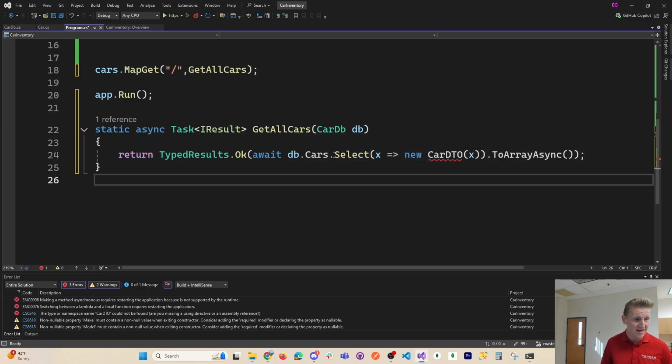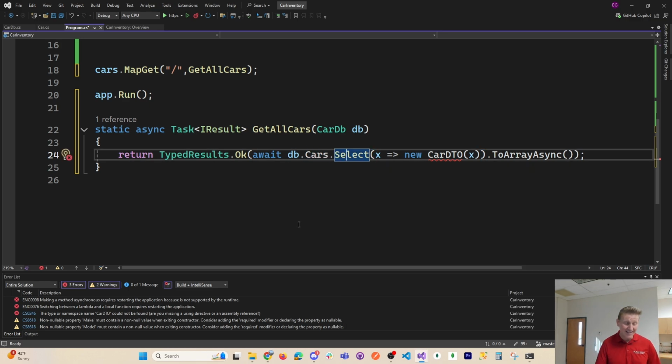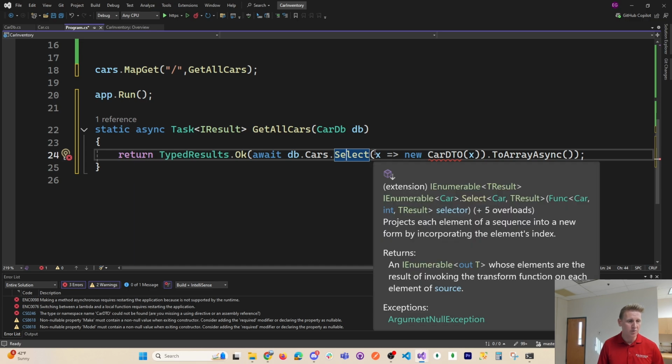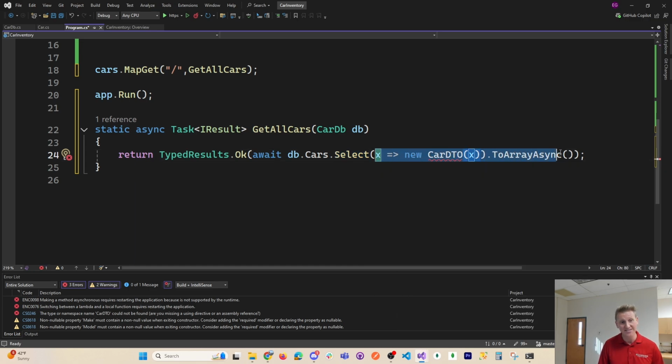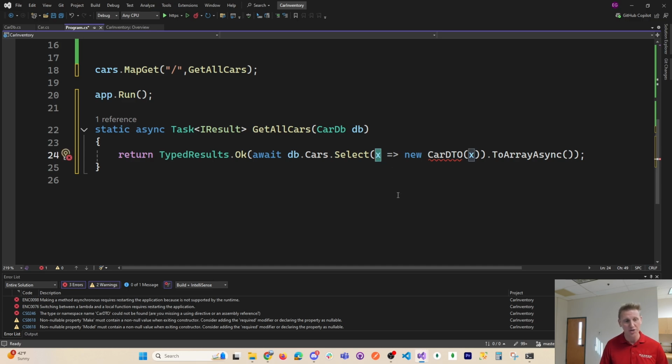And so when we have a select method, this is LINQ method syntax. And what you pass to the method syntax is a lambda expression. So we're selecting X, which is essentially a car. So you're selecting everything. This is the equivalent of a select star from your table. This is just getting every car and returning it with an OK status.